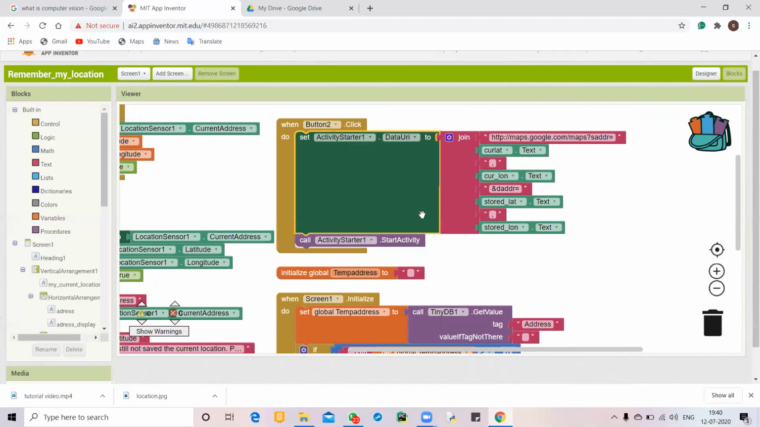The use of button 2, we have done this coding here. I will tell you why we have done it. What is this SADDR? If you don't know, Google Maps uses SADDR and DADDR. SADDR is the source address, DADDR is the destination address. So our source address will be the current latitude and current longitude, and then the destination address. Source address means where we are, destination address is where we want to go. So it will be stored.